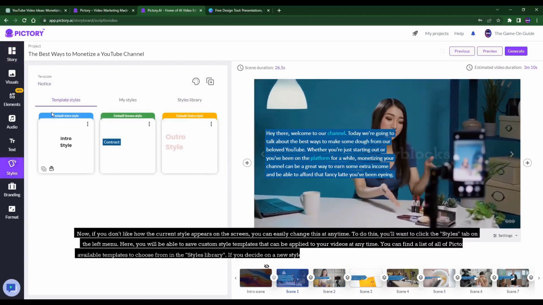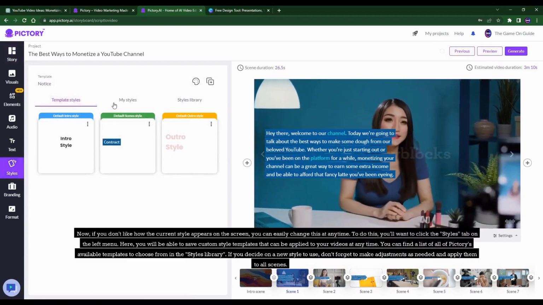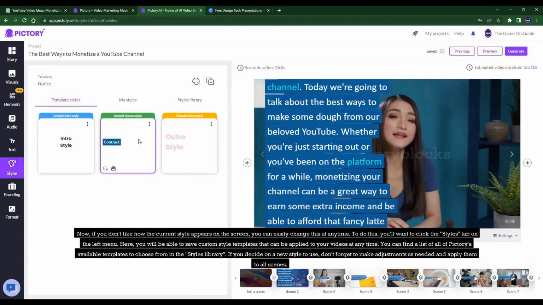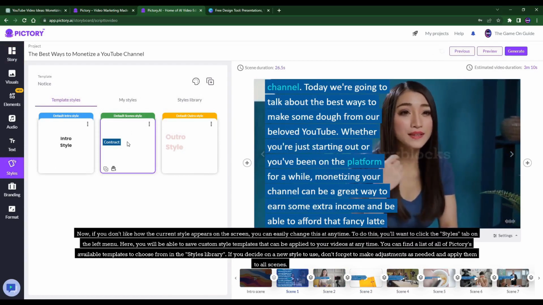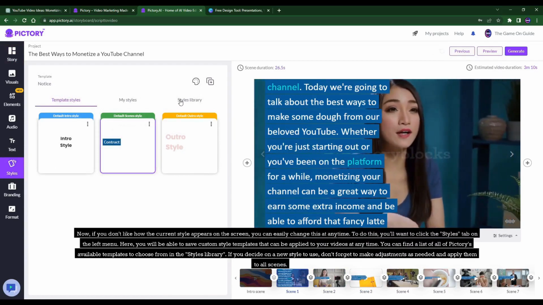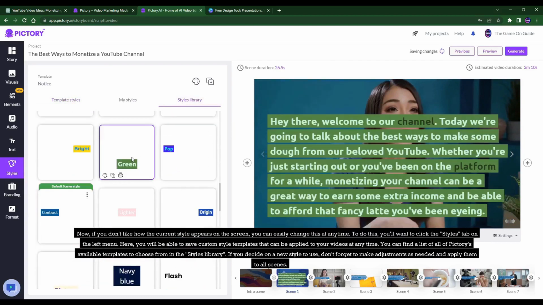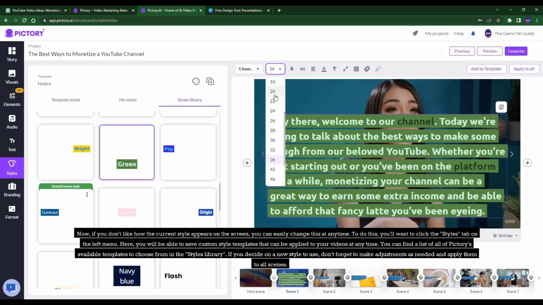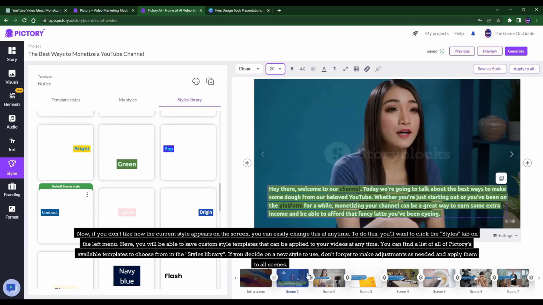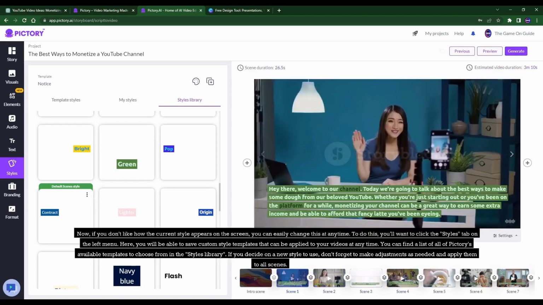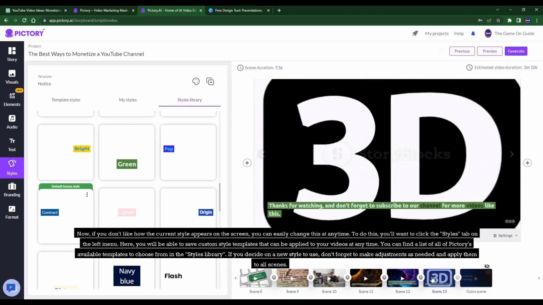Now, if you don't like how the current style appears on the screen, you can easily change this at any time. To do this, you'll want to click the Styles tab on the left menu. Here, you will be able to save custom style templates that can be applied to your videos at any time. You can find a list of all of Pictory's available templates to choose from in the Styles library. If you decide on a new style to use, don't forget to make adjustments as needed and apply them to all scenes.